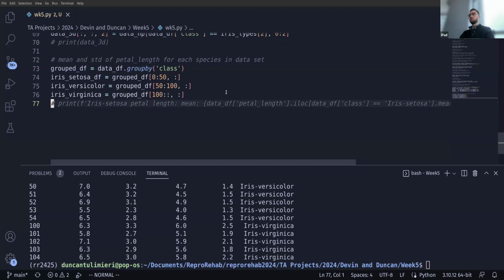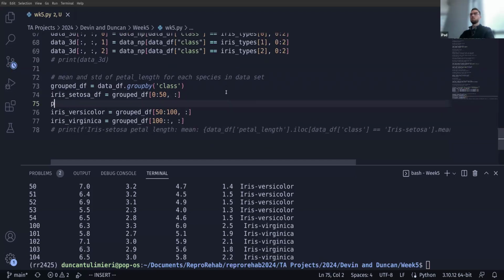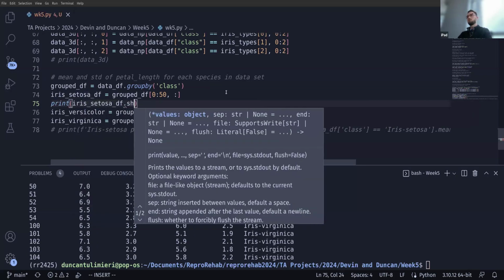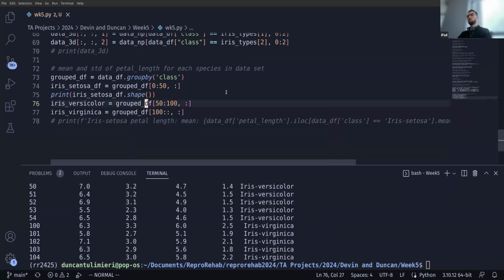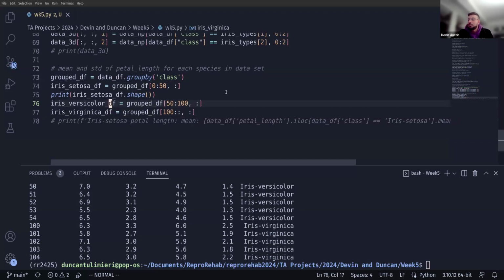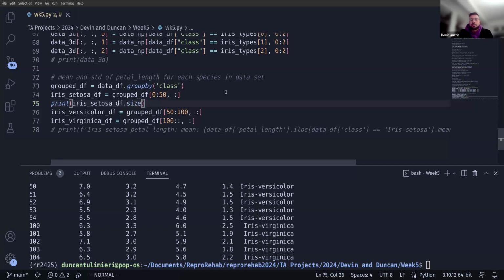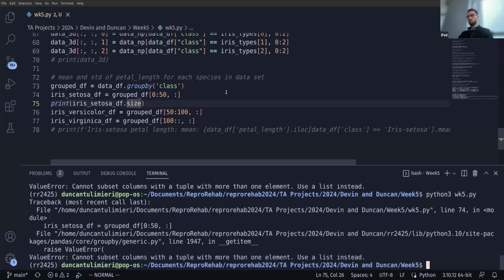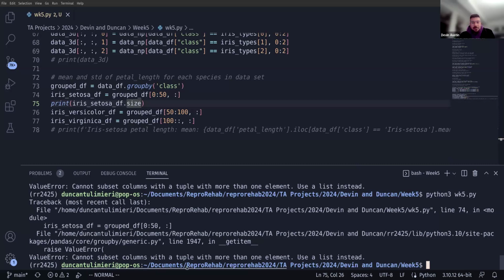And then let's look at this. These bad boys. Oh, it's been a while. Do DFs have shape? Thought it might be size. It's either one of the two. Cannot subset columns with a tuple. Use a list instead. What are you talking about? Doesn't like my group by. Doesn't like your group by.